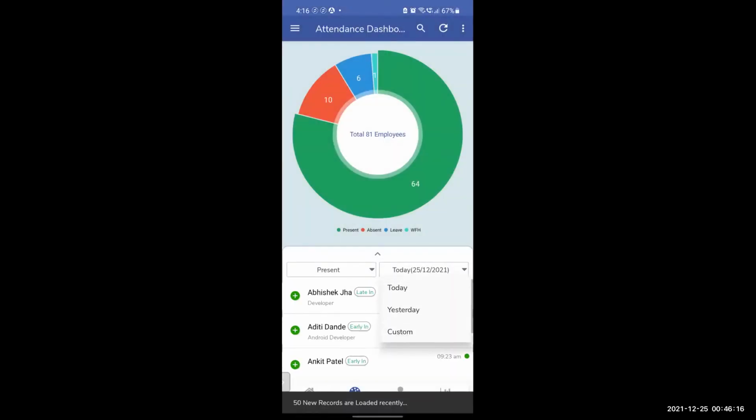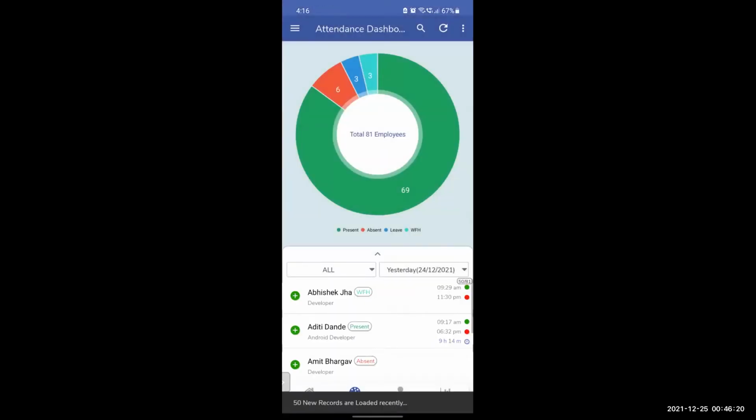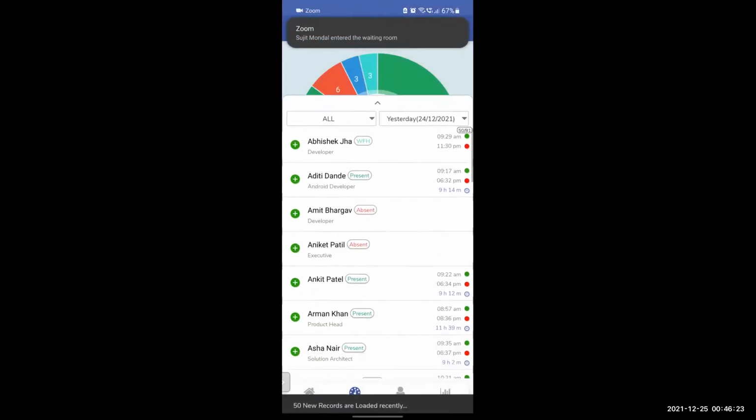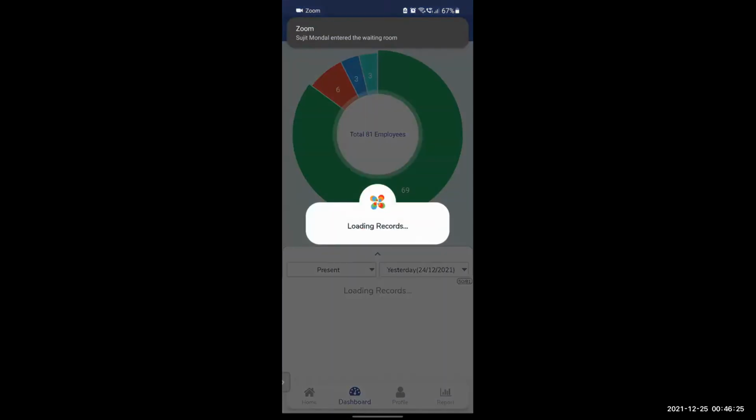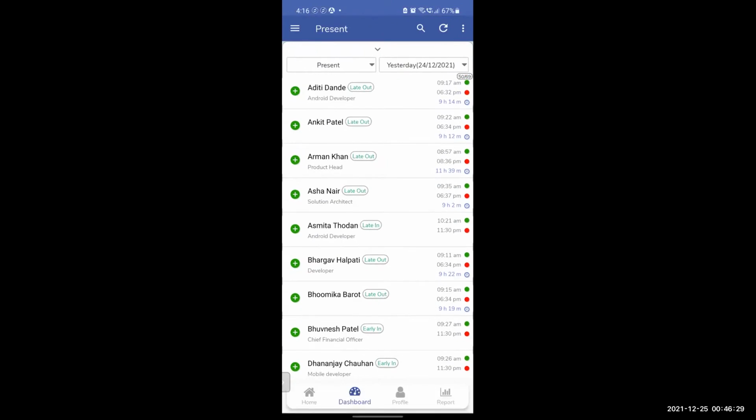Similarly, from here I can change. What if I want to see yesterday कौन-कौन present था? तो यहाँ पे इतने लोग present थे, 69, and यहाँ पे नीचे मुझे list आ जाएगा. Here on the right side we can also see their check-in time, check-out, clock-in time, clock-out time, and the total duration that they have worked for.